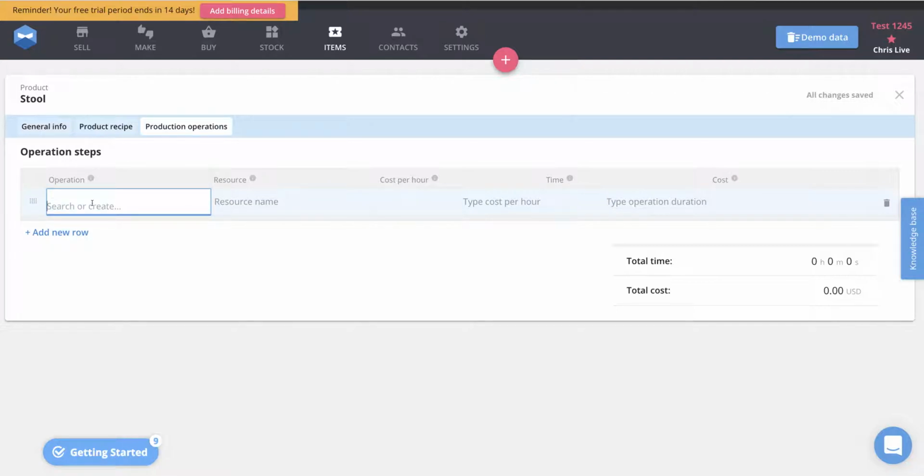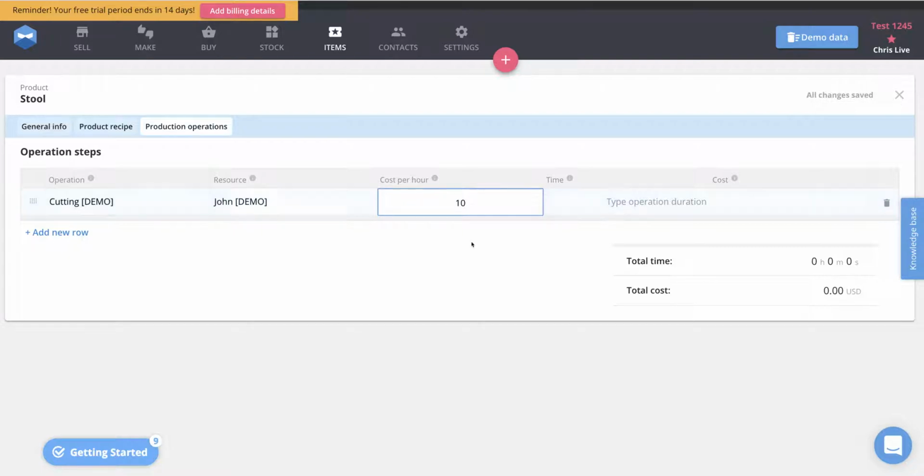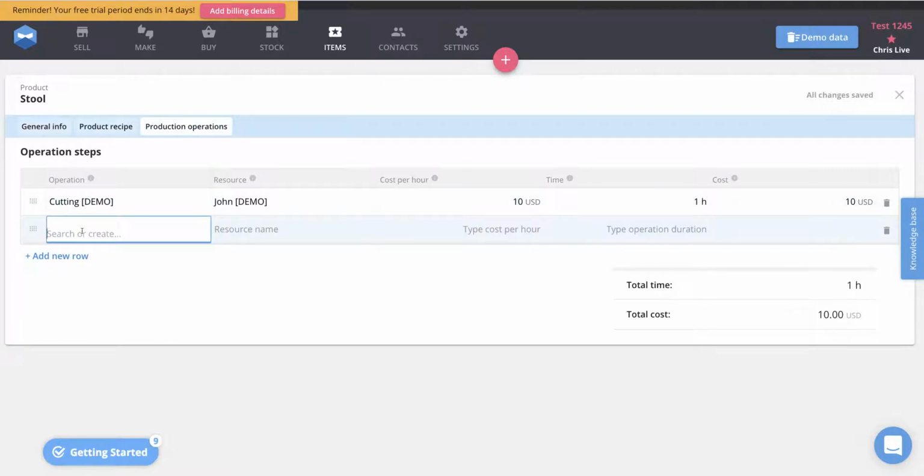Since we have a variety of different options we could choose from, perhaps the first stage is cutting the wood. So we would just use our cutting information from the operations section. When we select the cutting operation, we can also define a resource. In this case, we're using people as resources, and maybe our guy John is the one who runs the cutting machine. We pay John, let's say, $10 per hour. The cutting time it takes to make one stool is maybe 1 hour. So then this defines the operation cost for you.